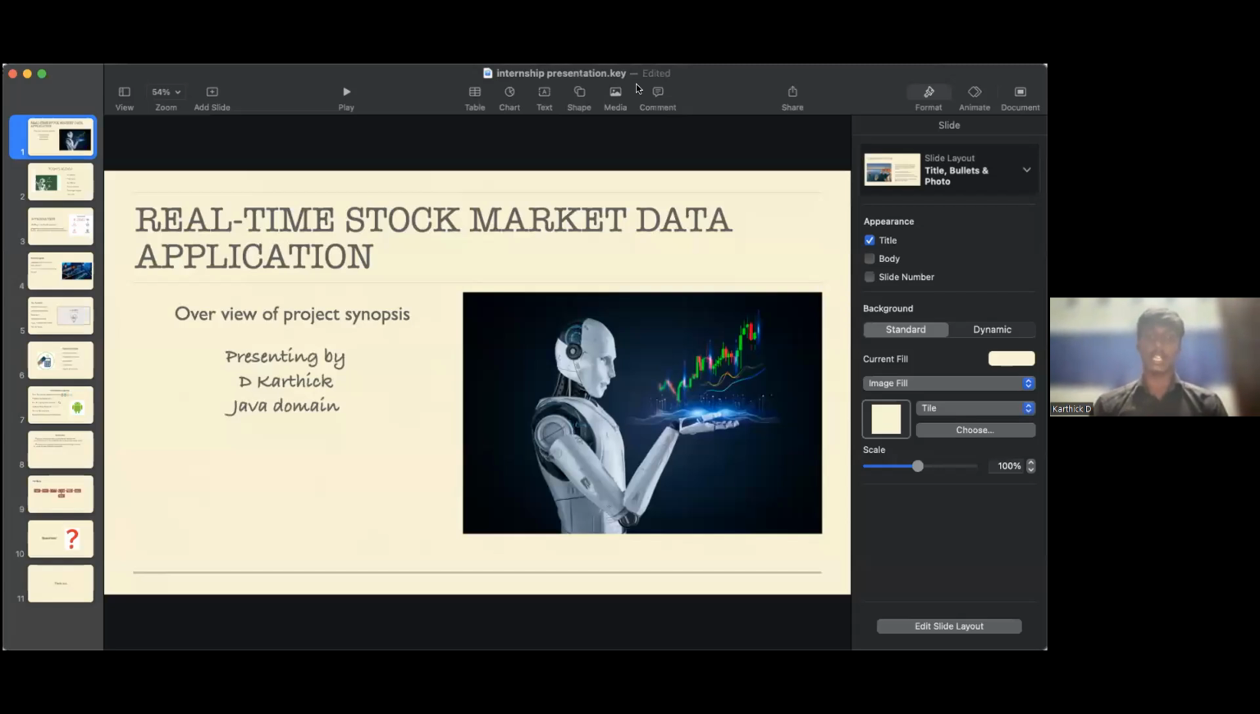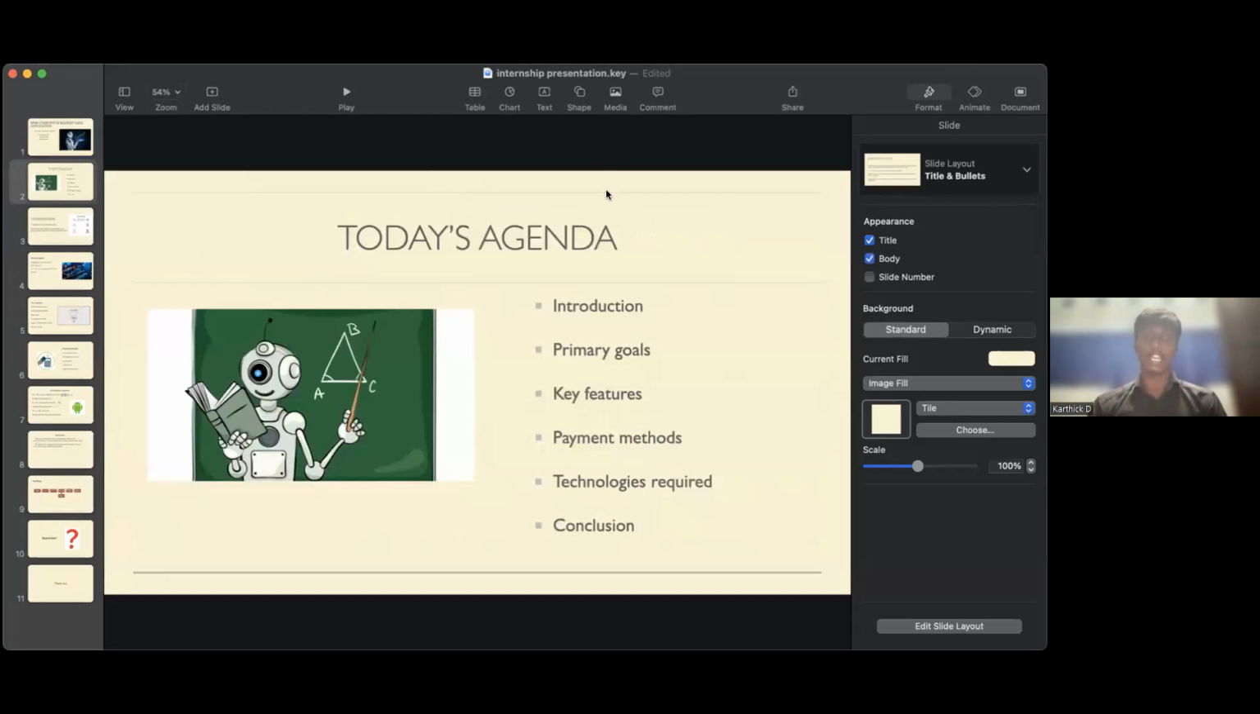And we have an overview of this project synopsis, and today's agenda. That is our introduction, covering what the stock market is and what this project is going to give in this presentation. Then we have the primary goals, what are the primary goals we have in this application, and we have key features, and this will be the unique feature that gives the uniqueness of this application.